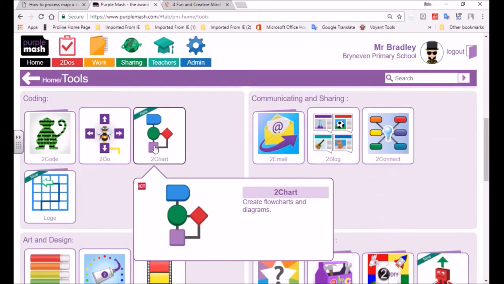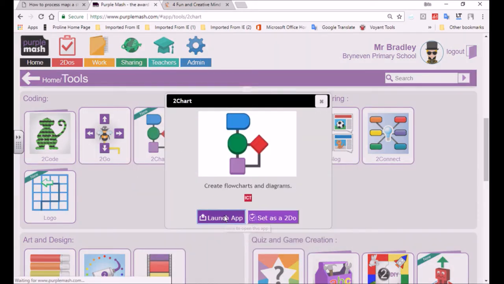Because we're using this 2Chart. And this 2Chart shows flow charts and diagrams. So let's just show you how it works.